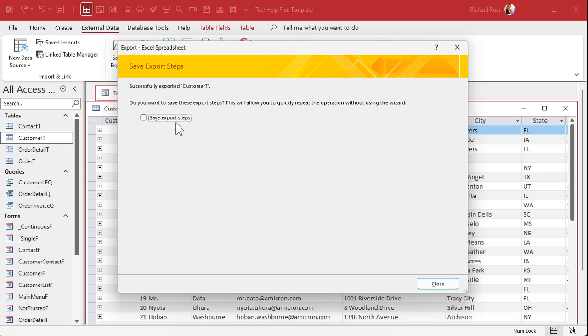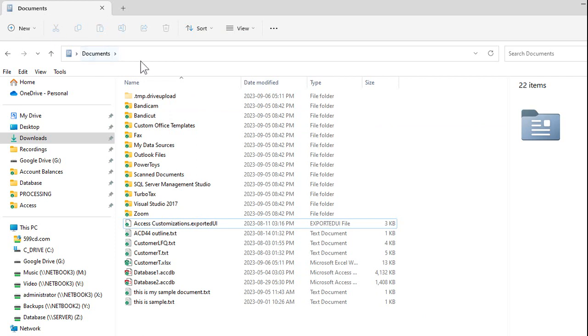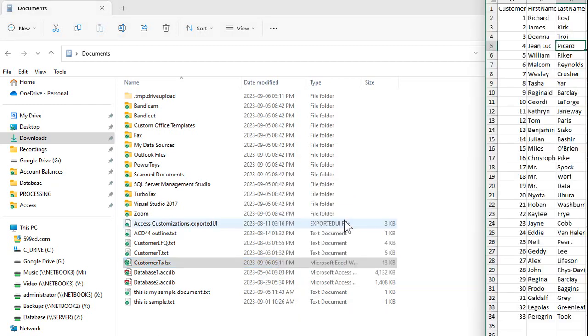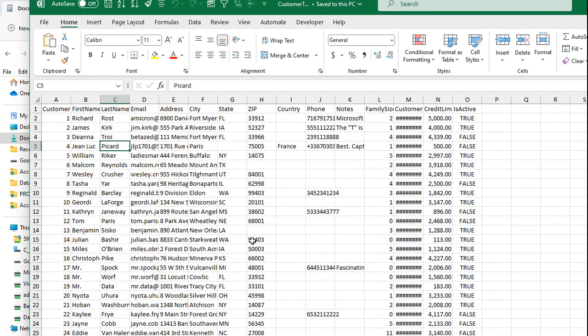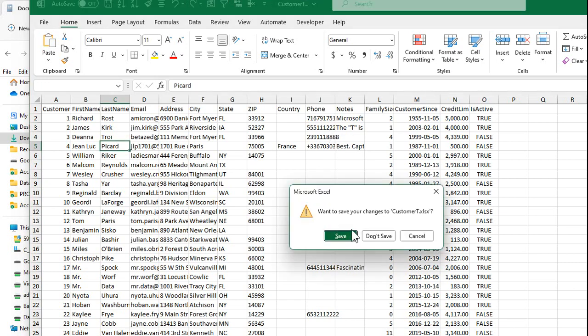It's going to export. Now, you can optionally save the export steps. Personally, I generally don't bother with this option because, as you just saw, when we do it like this from a table, there's really only a couple of clicks anyway. So there's not much to really save. So hit Close. And if I open up my Documents folder using my File Explorer here, you can see right there is my customer_t.xlsx. You can double click on it and open it right there. And it should open right up in Excel. And there it is. Pretty simple, straightforward. That's the basics of it. Okay? So if you want to just export all of the records from a table, do it that way. Now, let's close this. Don't save it. Don't bother.